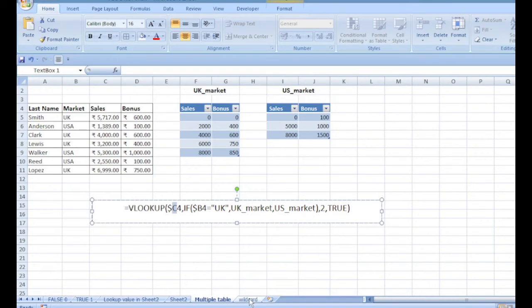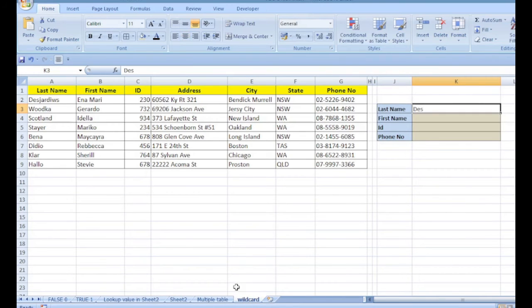Next we are going to see an example for wildcard substitution. We have employee details: last name, first name, ID, address, city, state, and phone number. And based on this last name, I want to get the first name, ID, and phone number. The formula will be the same except for this.